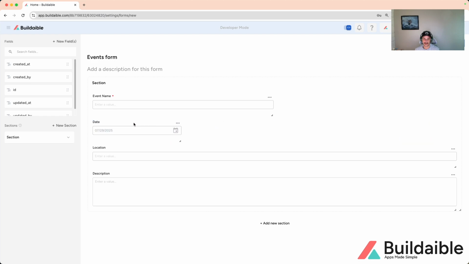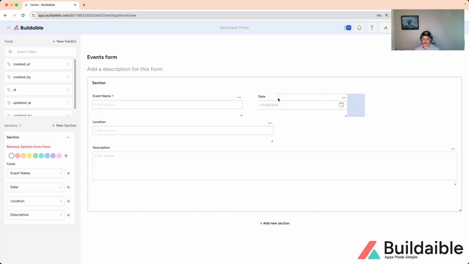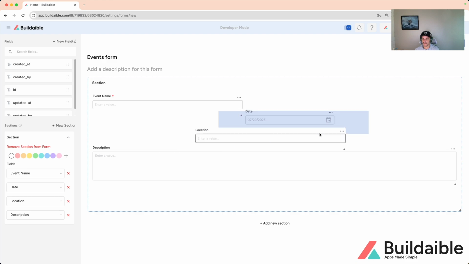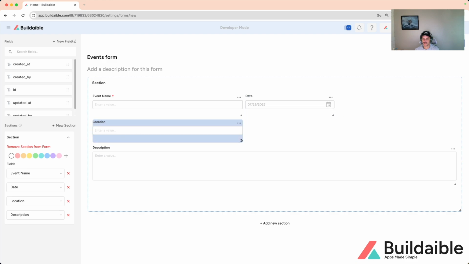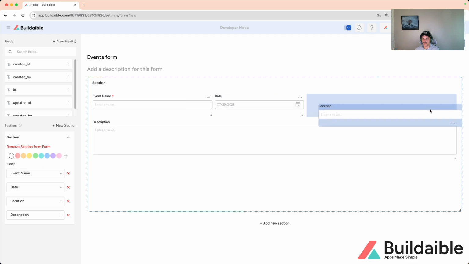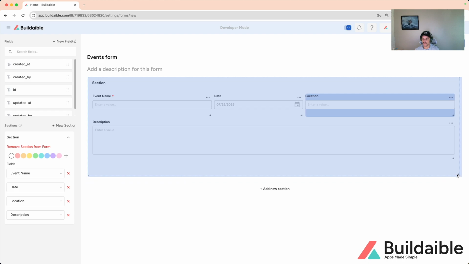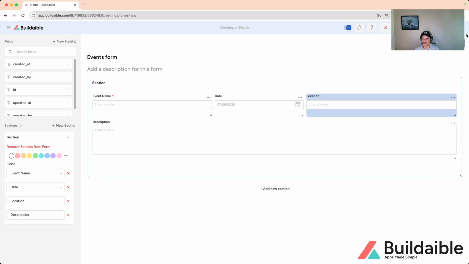So maybe I want to have the date up here. Maybe I want to have the location. Let me make this a little bit smaller, and move that, still a little big. So let's reduce the size of this event name a little further. And now I'll drag that up because it's probably going to be an address or something to that effect, so it's probably going to be pretty big. And then we'll leave description the way that it is. And we'll go ahead and save this.